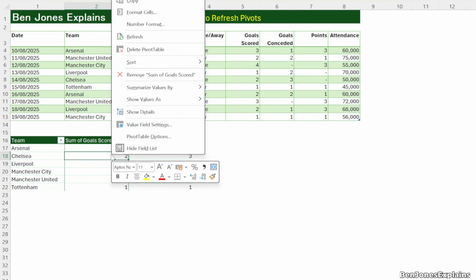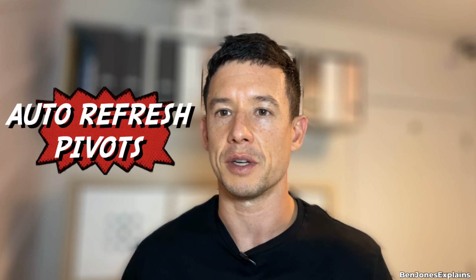In this week's video, we're going to be looking at pivot tables. Now you're probably used to having to manually refresh these pivot tables, but what if I told you there's various methods to automatically refresh them? So in this video, we're going to be looking at three different methods.